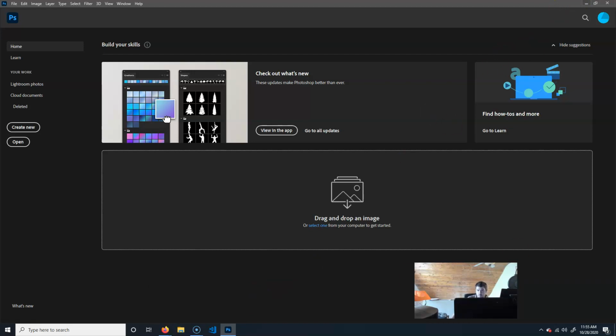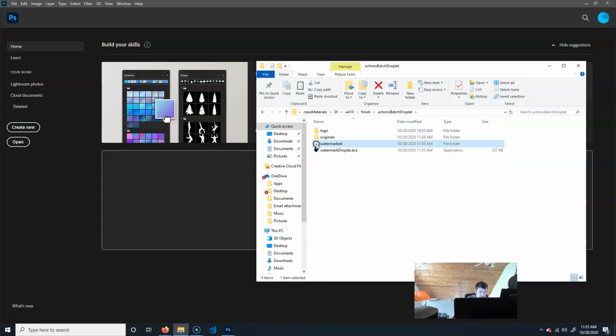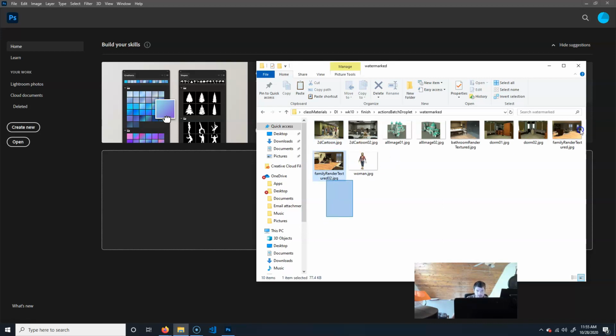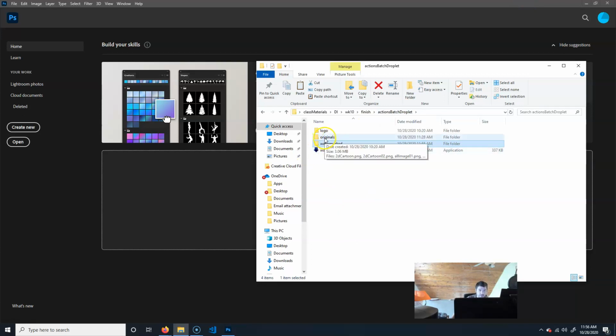So let me open up my folder. Okay, where are you at? Oh no, this is class materials. Digital imaging, week 10, finish, actions, batch, droplets. I have all my watermarks here. I'm just going to delete all of my watermarks just so you can see that nothing's in my hands. Okay, all right. And now I have this droplet. So this is what it allows you to do.